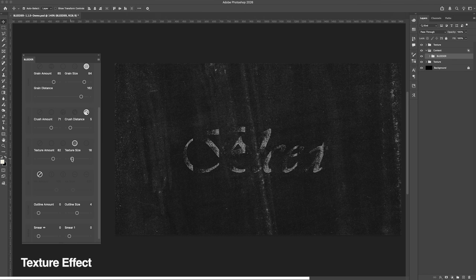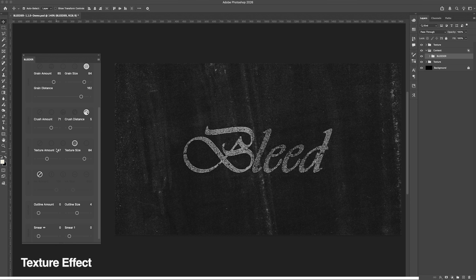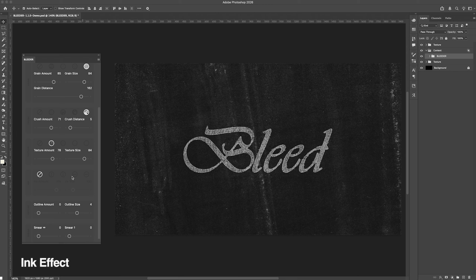Again, I'm really stoked with this addition to the plugin. I think that this gives a much more realistic stamp, worn effect on text and vectors. Again, I'm getting a lot of sweet results out of the texture section of this new version of Bleeder, and I think you're gonna like what you get from it as well. I really like style 1, so I'm gonna go back to style 1 for now to show you how the ink effect works in the new version of Bleeder.